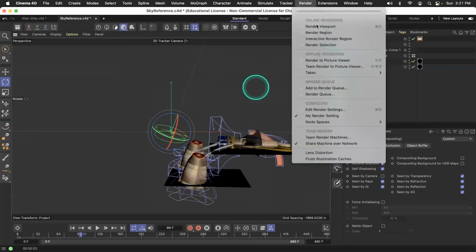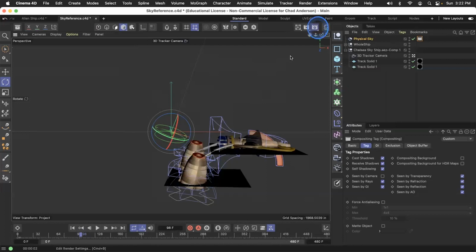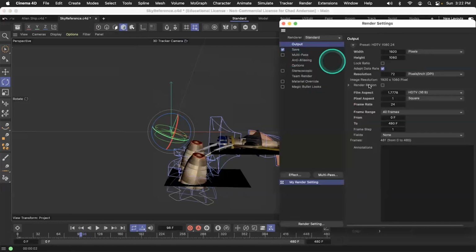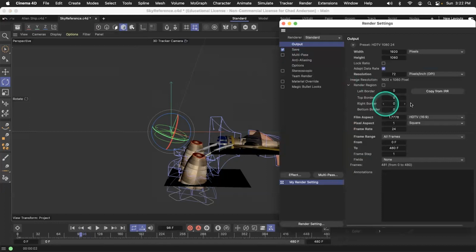What it says here in the settings is, do you want to just render the interactive render region? You can set up your own render region, set your own left borders there, or you could copy from the interactive render region and just copy that there. But we don't want to do that. Let's avoid the interactive render region. I just want to show you that it's there as an idea.